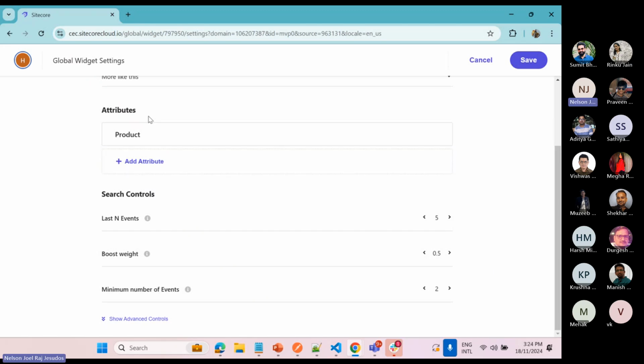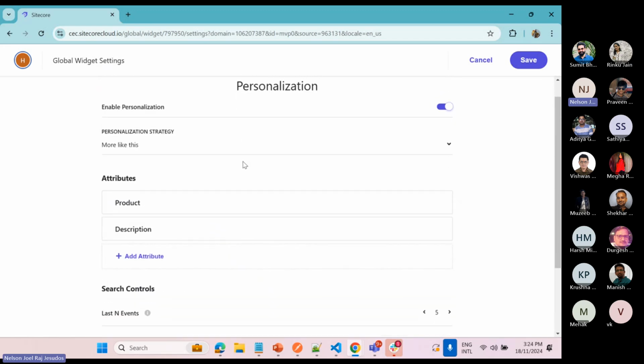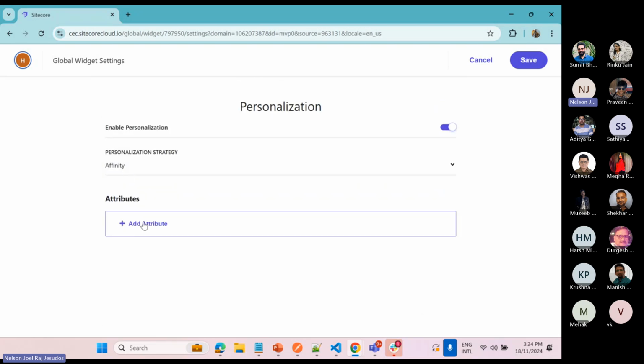So this is based on attributes. You can see this attribute based personalization. I can click attribute based personalization here. Basically this is more like this, right? But if you change it to affinity, it will slightly differ compared to this one.